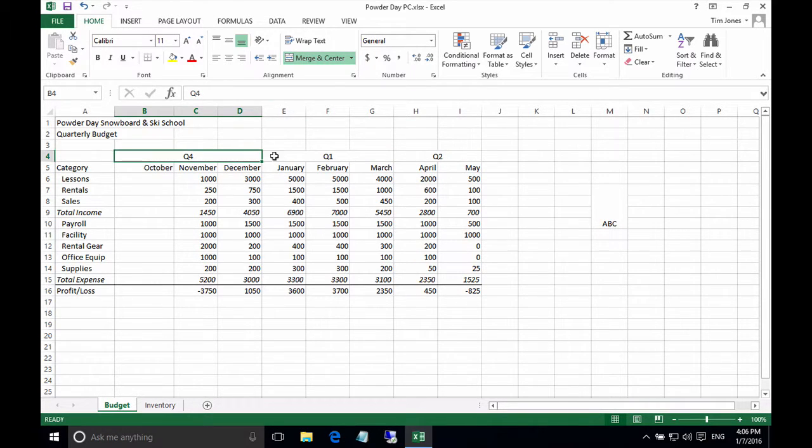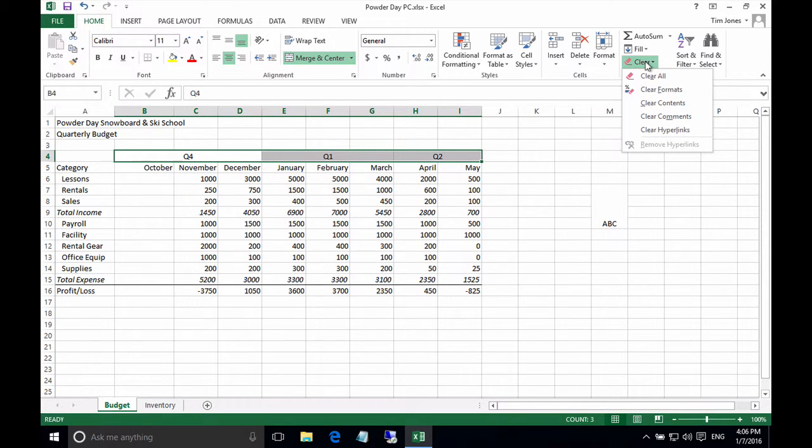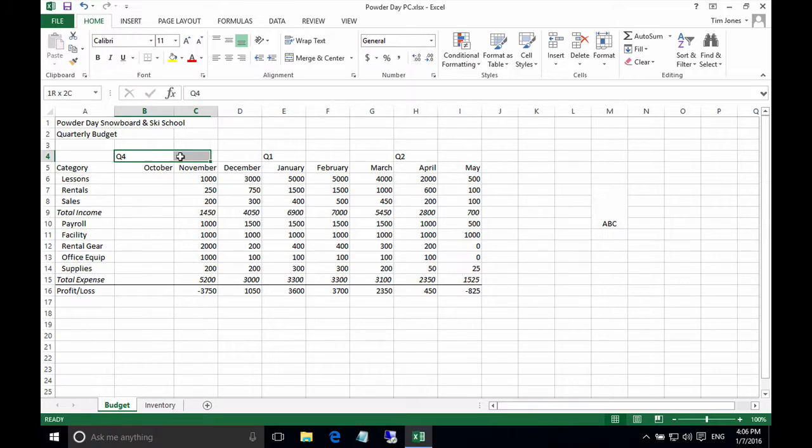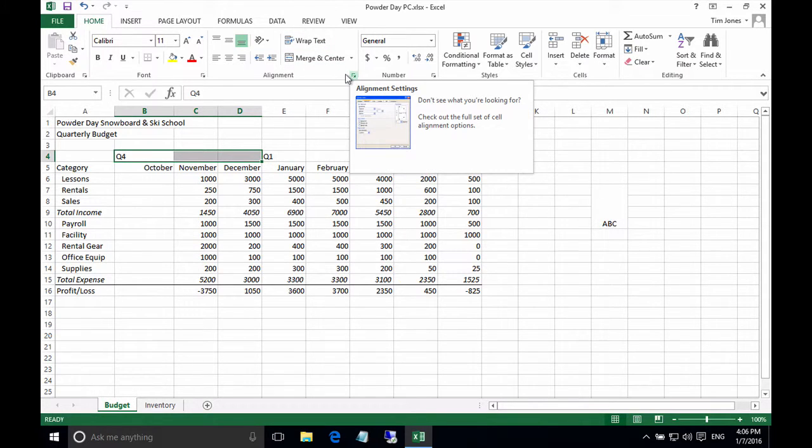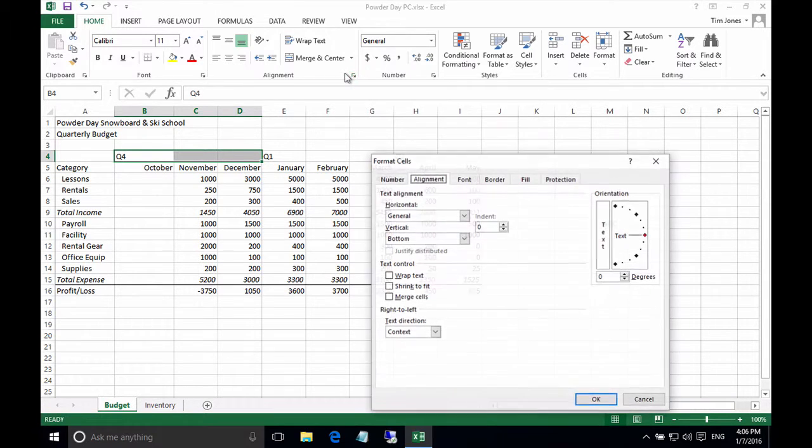It's called Center Across Selection. I'm going to go ahead and clear away the formatting that I had applied to those cells. Center Across Selection has been around for a long time in Excel, but you may not have discovered it because it's never been as front and center as Merge and Center has been placed in these later versions of Excel. It's not found on the ribbon. You have to dig a little bit deeper and get into the Format Cells dialog box. You can get there using this Alignment Settings button. And in the Alignment tab of Format Cells, we'll simply choose Center Across Selection.